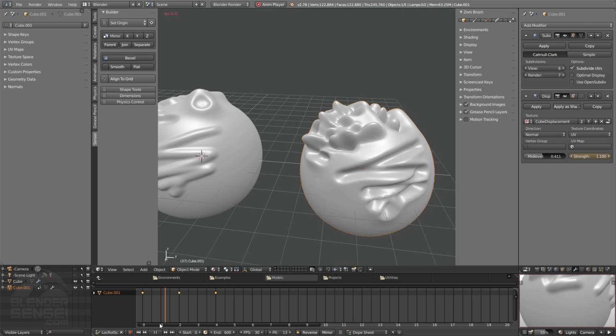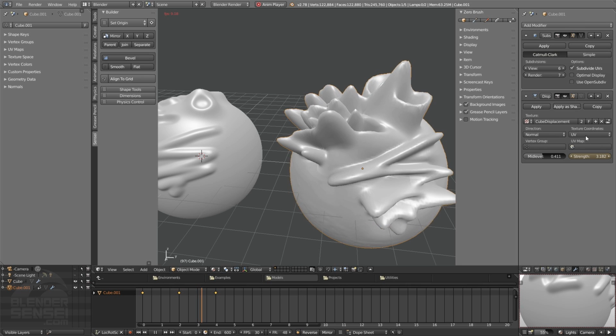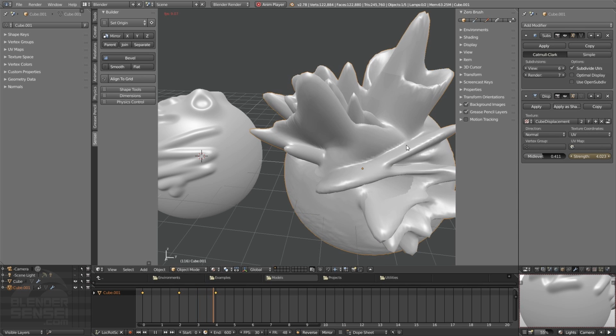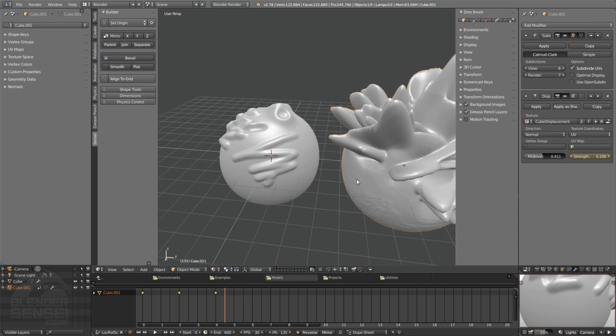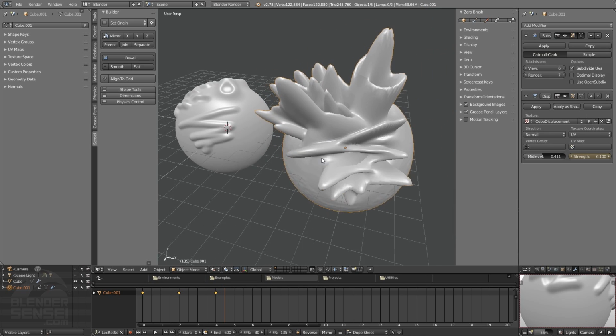Awesome. That's super cool. Lots of stuff with the displace modifier that I just never thought to do because it's too hard. It's too much work to actually get a displacement map before ZeroBrush. No, it's not. So yeah, get to exploring stuff.